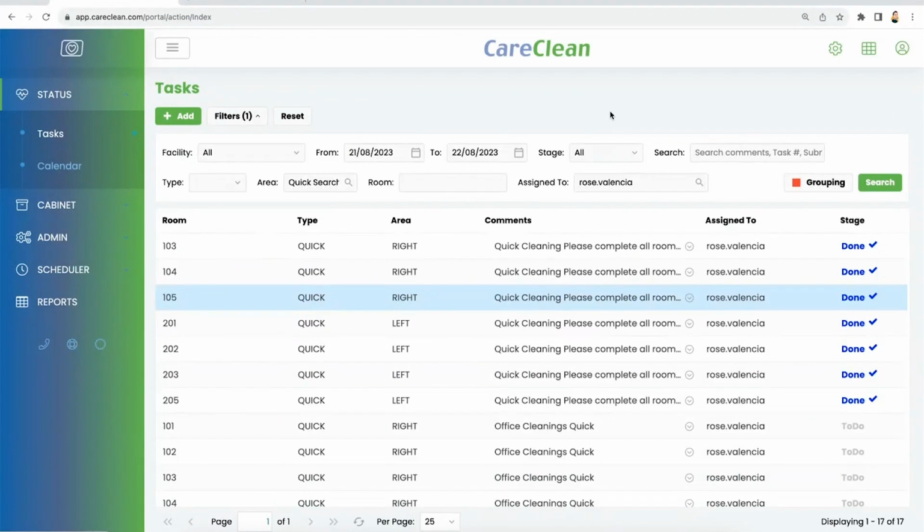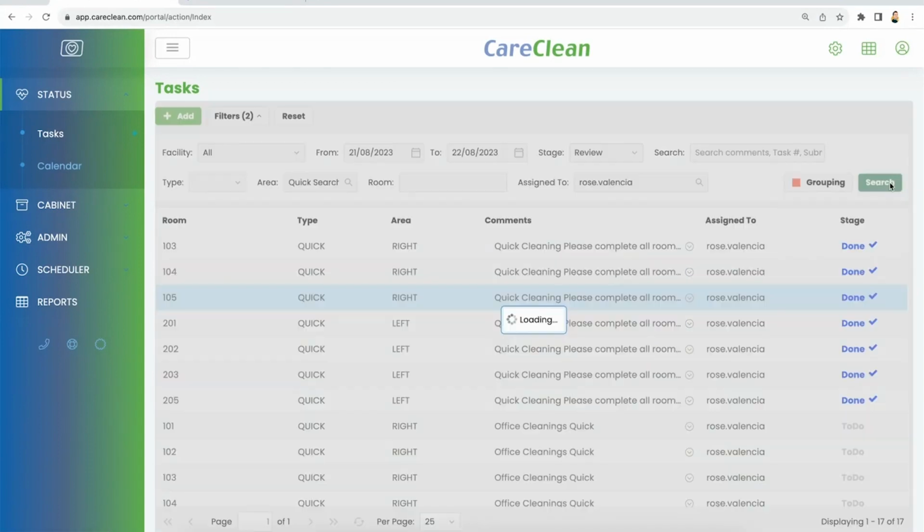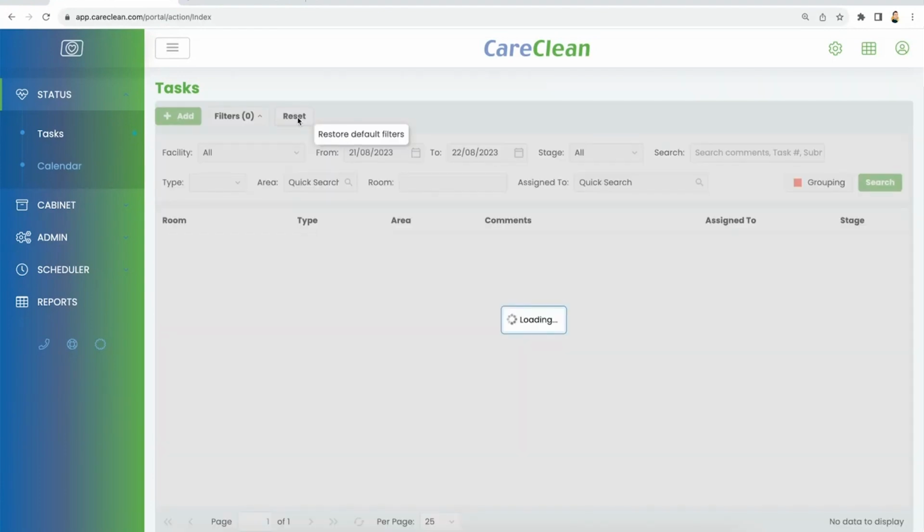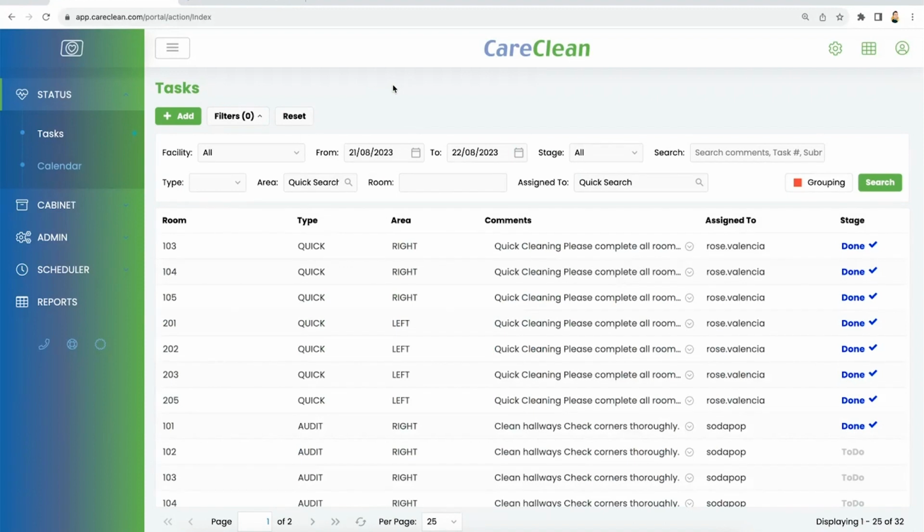So one of the things that I mentioned, and I'm going to try to see if I can find you one here, is the ability to see if there's any tasks under review. So I don't know if I have any in my list here. Let me see if I can trigger one. Let's see here.